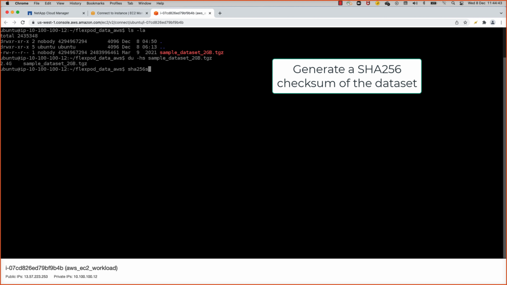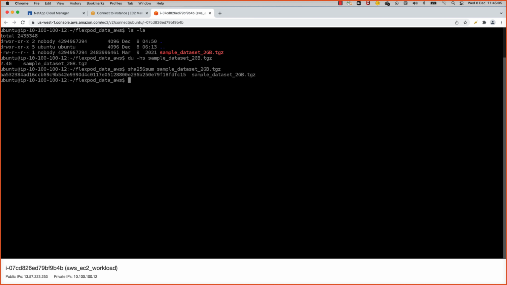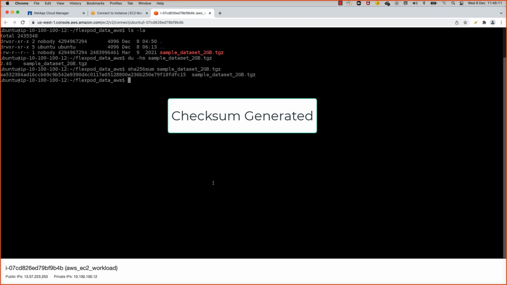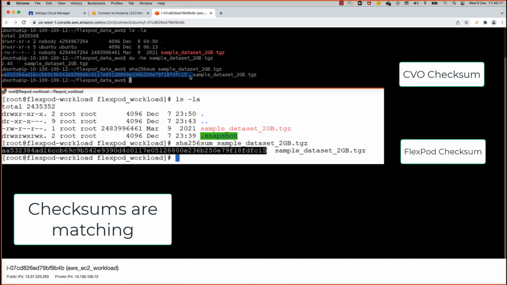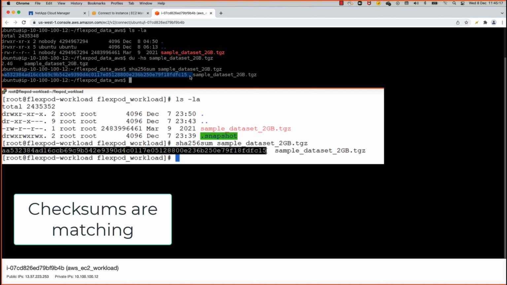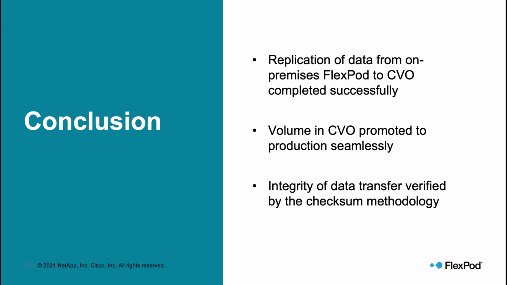Now to verify the integrity of data transfer, we'll run the checksum at the EC2 instance. The checksum is available, and on comparing both checksums from Cloud Volumes ONTAP and from FlexPod, we can see that both the checksums are matching, indicating that the data transfer has been successful with absolute integrity.